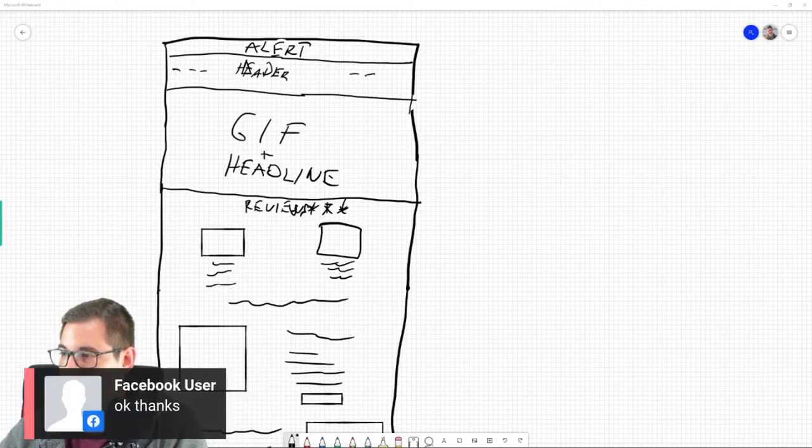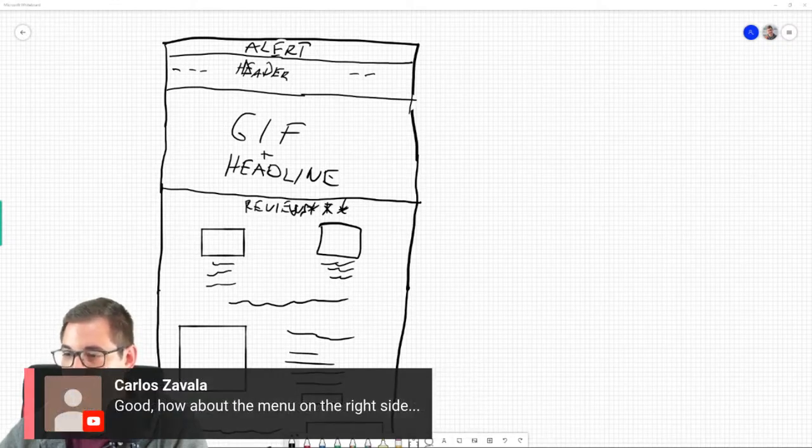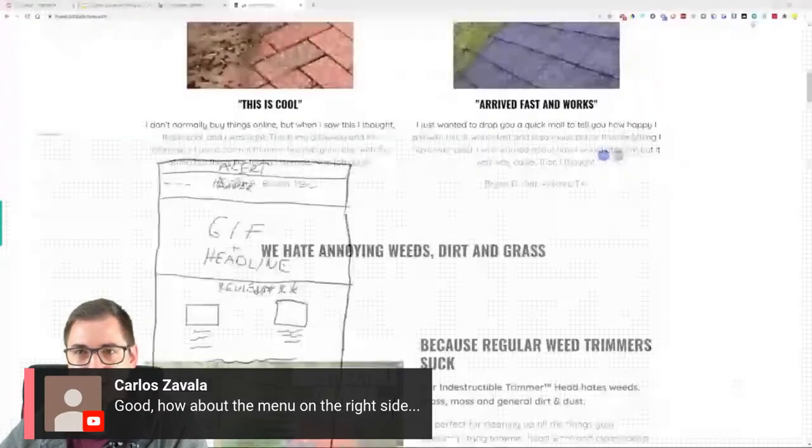Yes, I love the layout. Okay, thanks. Hello from Pakistan. I'm working on doing one-page product and buy now. Okay, good. How about the menu on the right side? Menu on the right side.